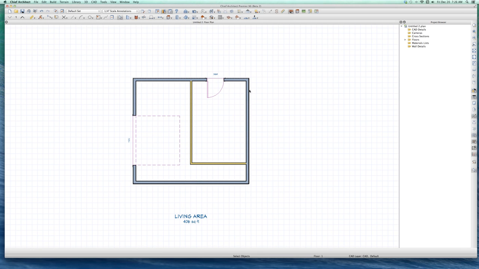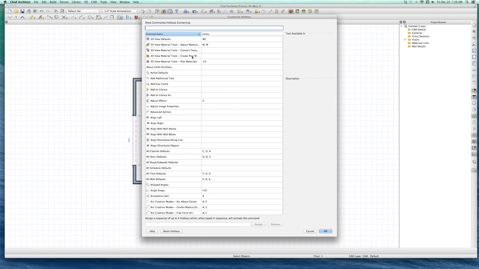So here I've got a hotkey to get to my hotkeys. Here's my hotkeys, and I think you guys know how to do hotkeys. You open up your customized hotkeys, and I'm going to make something up here. How about a DDDD assign?